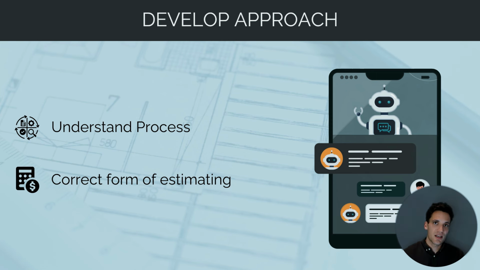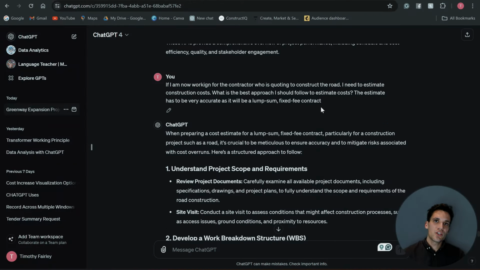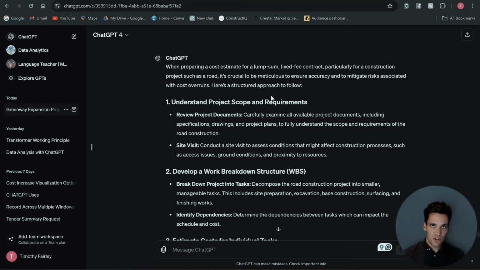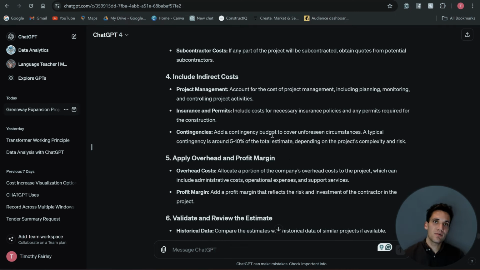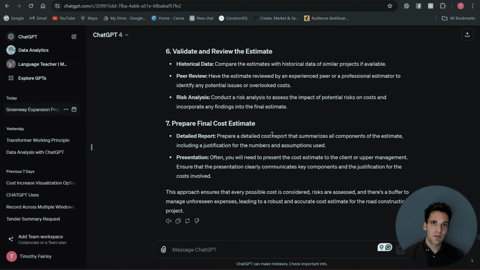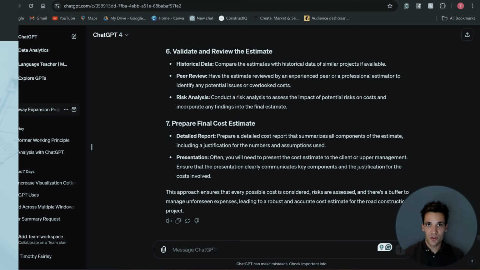There's a couple of different estimating techniques we could use. If we need a high level, roughly correct order of magnitude estimate, we could use a parametric or comparable estimate. Or if we need a really, really detailed estimate, we could use a bottom-up estimate. ChatGPT can help us work out which one is more appropriate for our project. As an example, we've told ChatGPT to imagine we're working for the construction contractor that's quoting to deliver the project. In this situation, ChatGPT's advised us to use a bottom-up estimate because we need a really, really accurate estimate to form part of a lump sum contract.